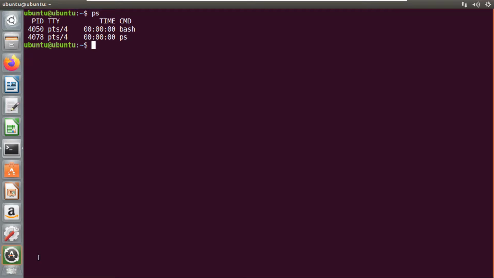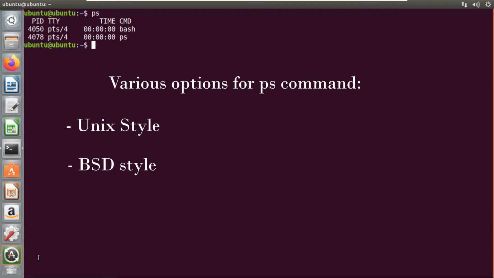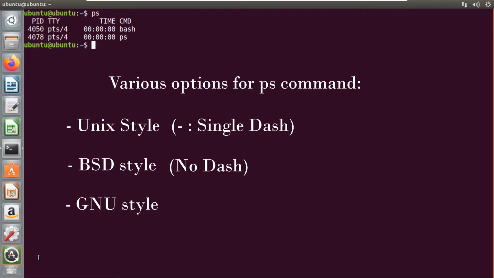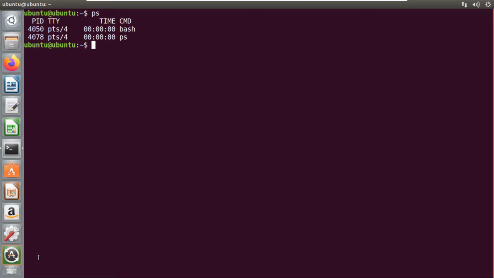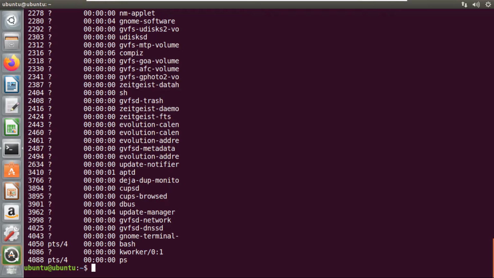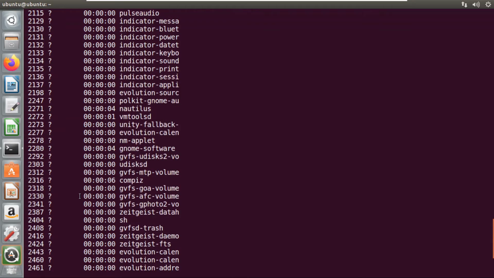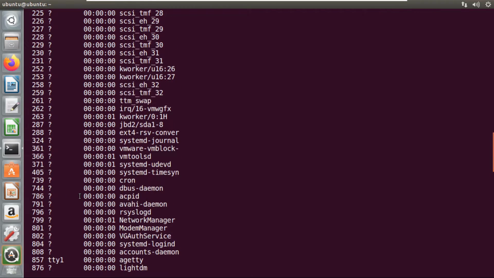Various options can be used with ps, so it comes in Unix style, BSD style and GNU style. Unix style commands are given with a single dash, whereas BSD with no dash and GNU style is given with a double dash. Now to view all the running processes, I can use the option ps -A. So it is used to display all the running processes. If you observe, there are multiple running processes.